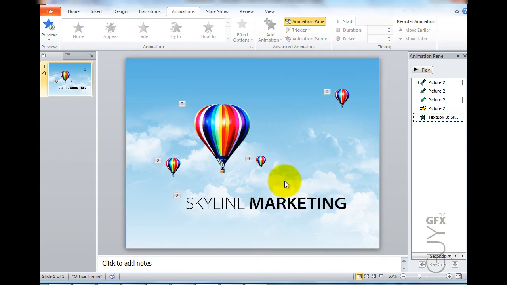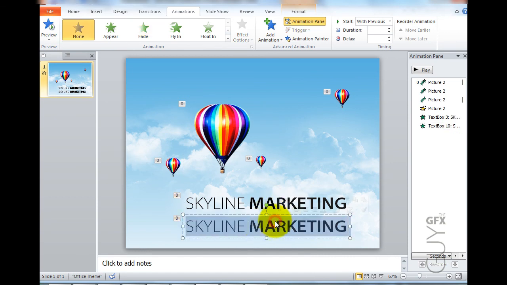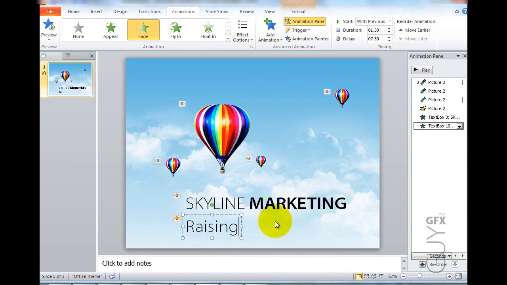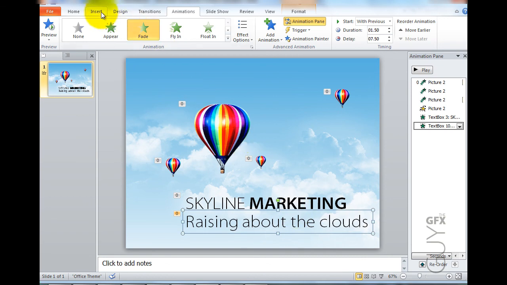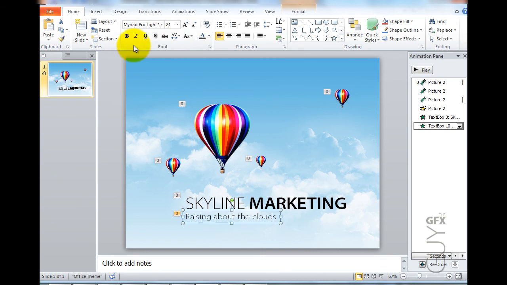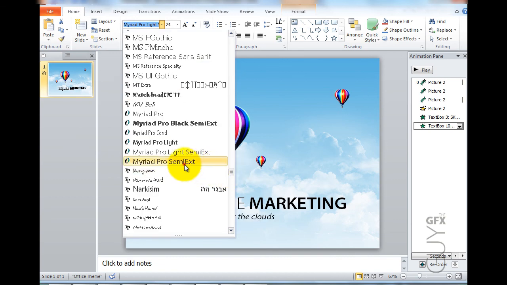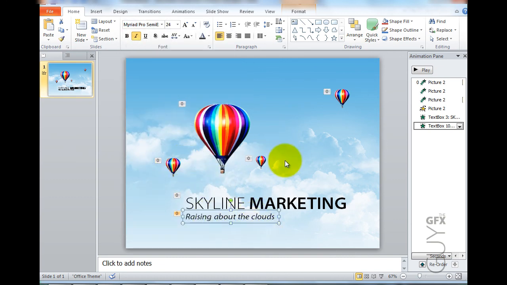Click OK. Now we can click on this and hold down the control key and drag out a second text. We are right. Rising above the clouds. Move this up. Then change the size to maybe about 24. Right around there. Click on italic. And I can change this font to Mirrored Pro Semi Extended. Let's give it a little more bold look. Use the arrow key to move it up.